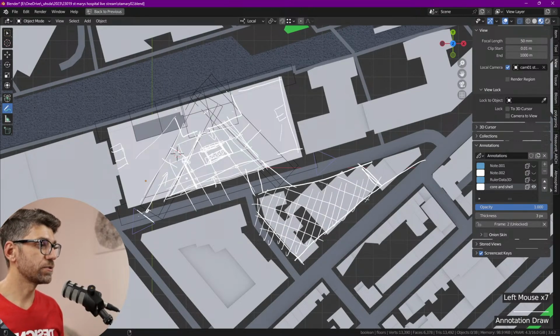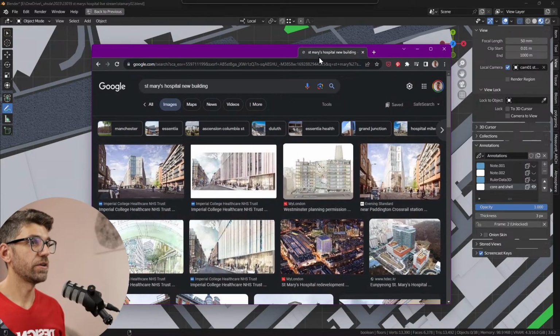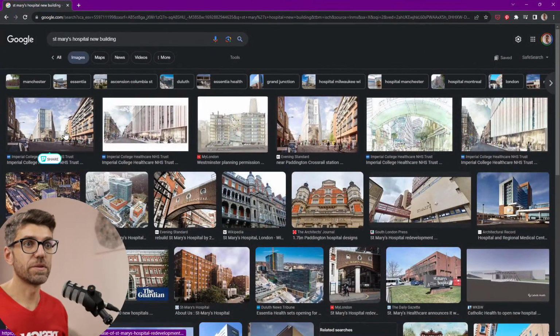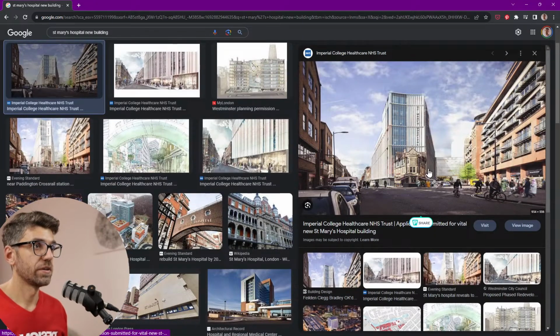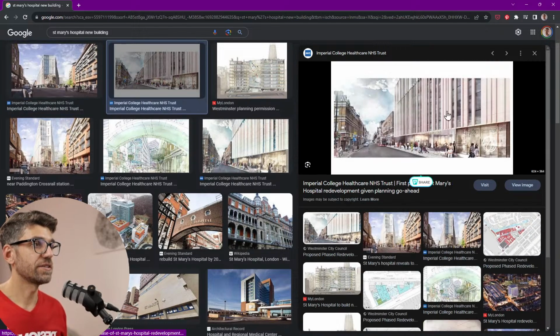Let's see if I can dig it up so you have an idea of what that building looks like. So let's see if I search for St. Mary's Hospital, new building, images. There it is. So that's the building that's going up. And that's the pub, the historically protected pub. And they've even shown a bridge to a potential new building exactly where our site is. So that's quite nice. So that's it over here.